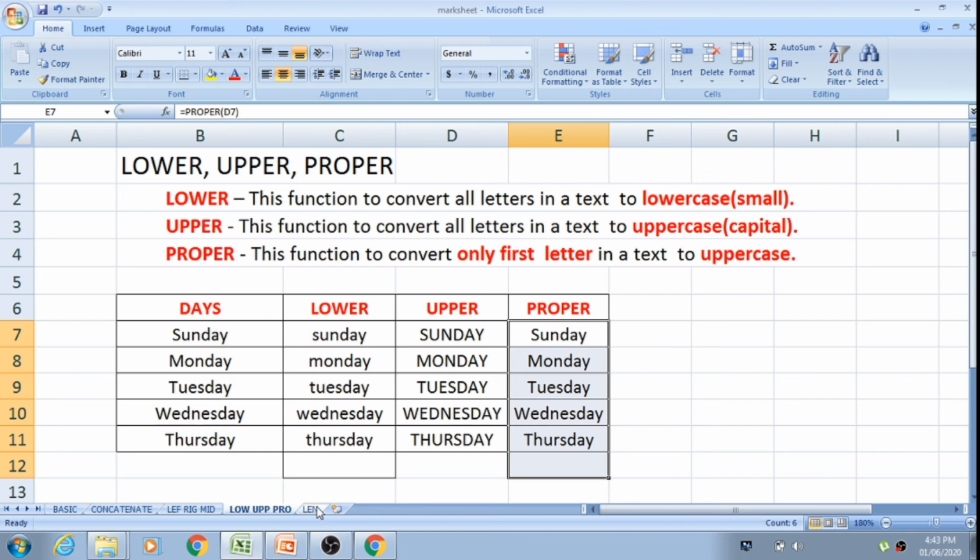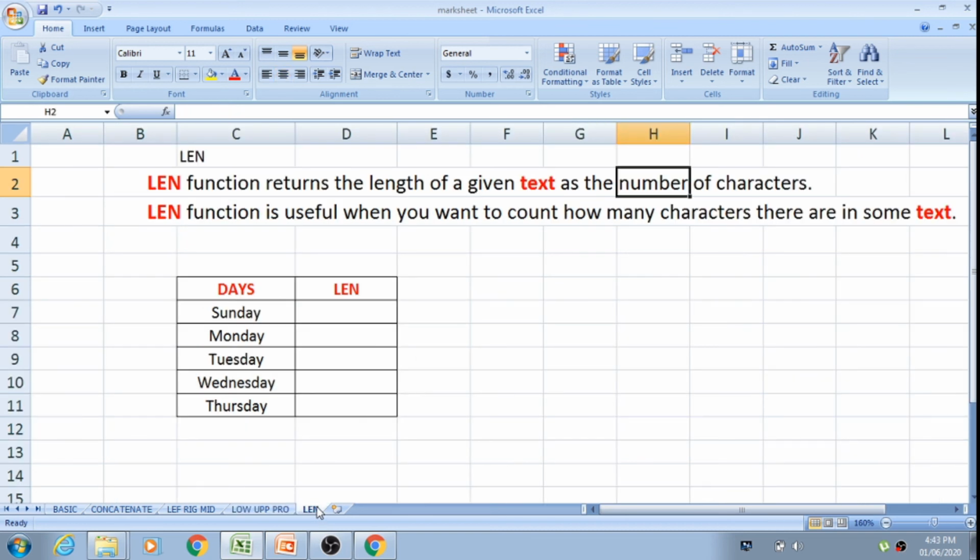Now the next function which we are going to see is the length function. What does this function do? The length function returns the length of a given text as a number of characters. What do you mean by this? Suppose you have some text, the length function counts how many letters or characters there are inside that text and returns that number. The length function is useful when you want to count how many characters there are in some text. Understood? It is a very simple function.